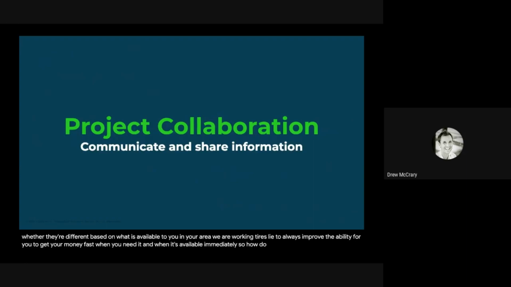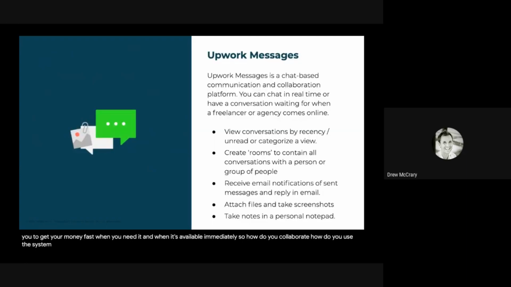So how do you collaborate? How do you use the system? We have a messaging platform, and inside of that there is the ability to share files and videos, and it's meant to be an all-inclusive place to get work done. You may end up communicating on some client's platform.